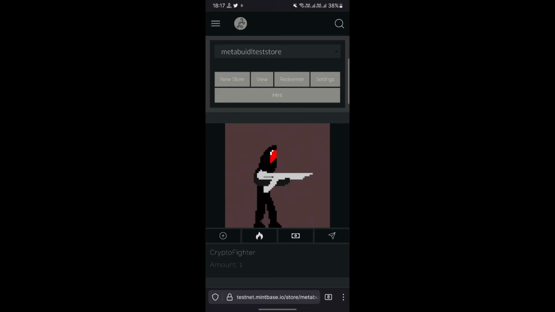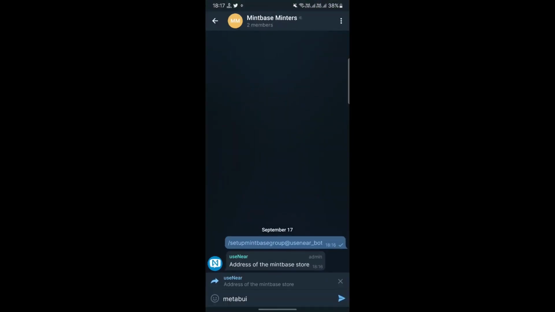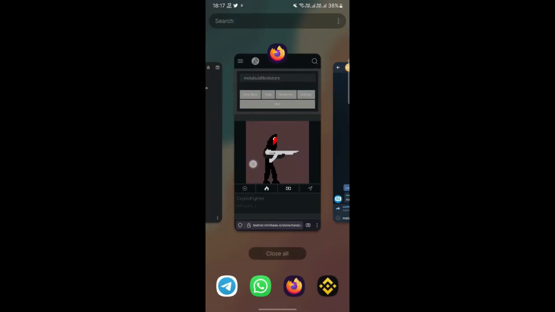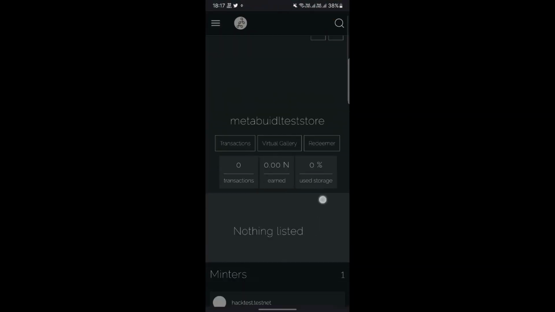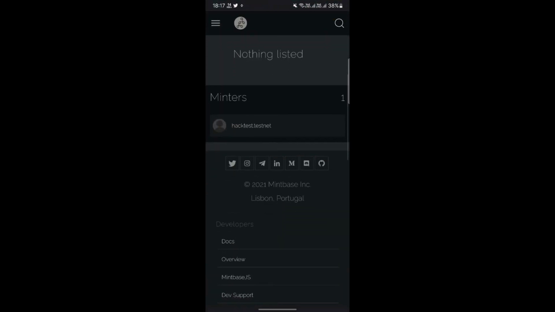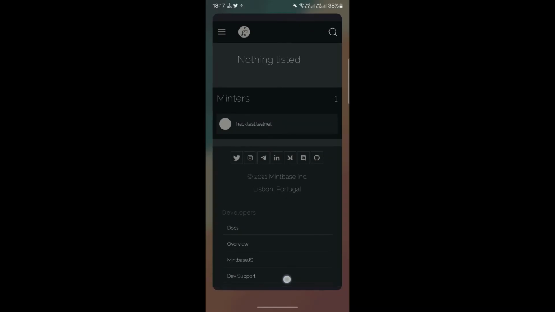Now this is not the same item that I minted before. This is just a placeholder item for now to show you the demonstration. This was created on Mintbase. Now let's set up this. Also, let me show you, if we go to view, we only have one minter. This minter is the address account ID which I am currently using with the Telegram bot.